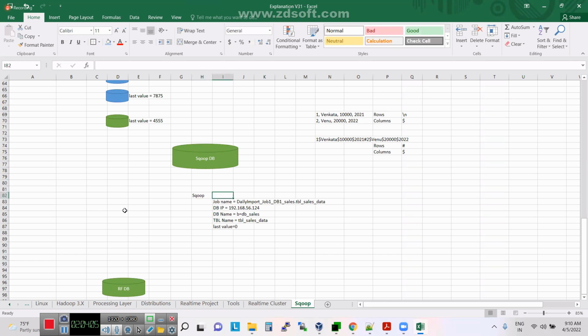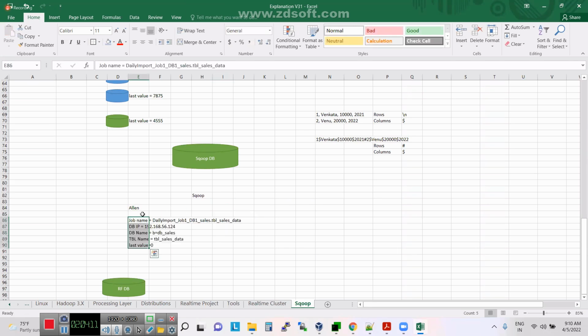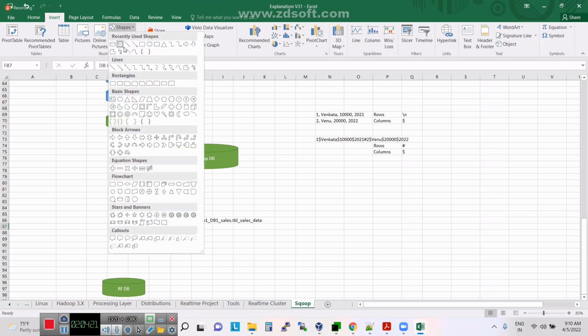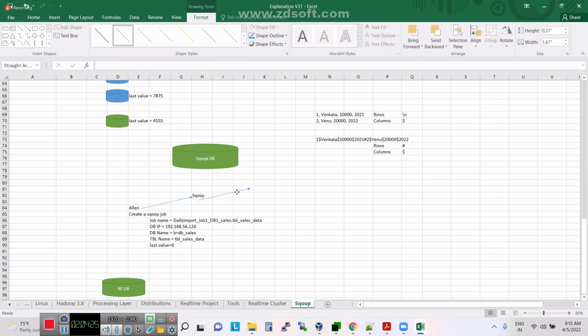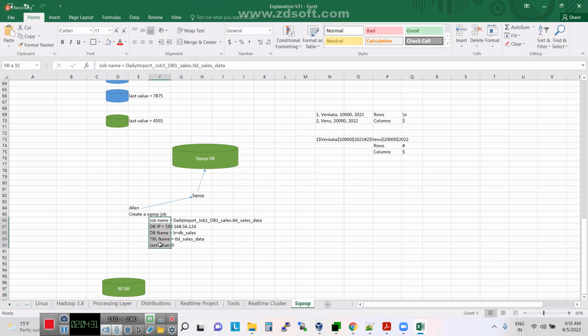Here, Alan is creating a job with Scoop. While creating the job, he's passing all this information. When he creates the job, it goes to Scoop, and Scoop stores this job information into the Scoop DB. Now all this job is in Scoop DB. Is it clear now?